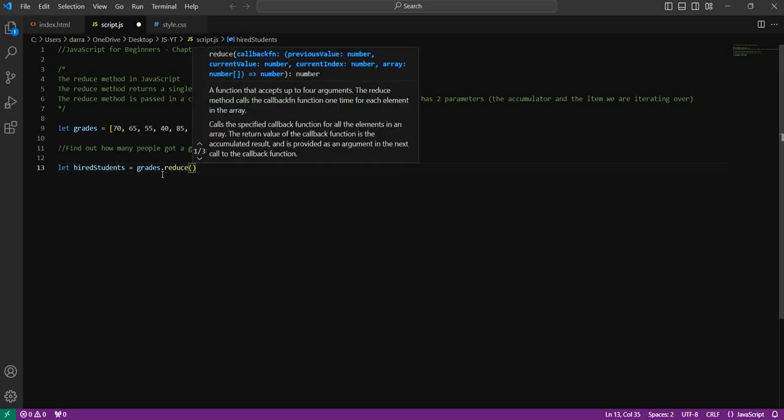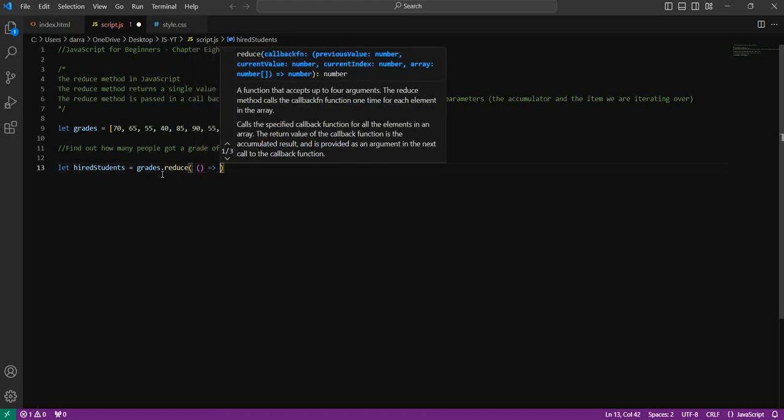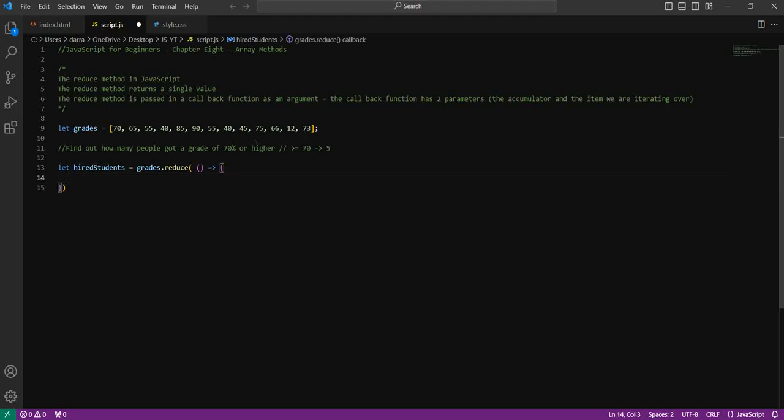And what we need to do is just pass in here a callback function, okay? Now the callback function is expecting to receive two parameters. Number one, when we're iterating over the elements of the array, we need to keep count of how many students have met our criteria. So we can call that total. Some people call it acc for the accumulator, okay? And then of course we need to keep track of the item that we're iterating over in the array, and we will call that grade, okay?